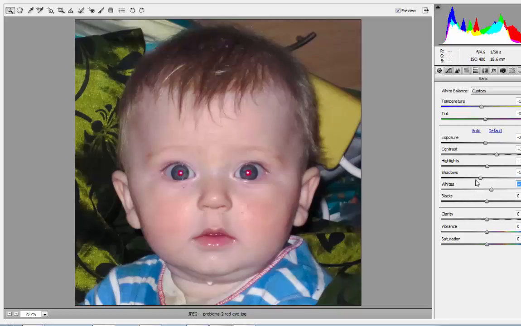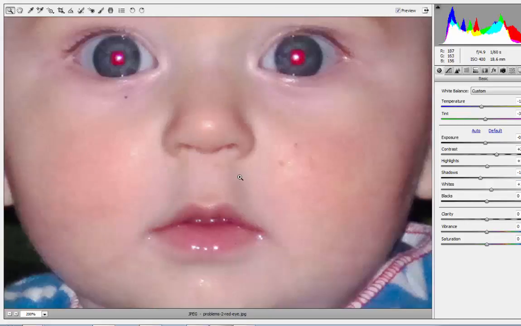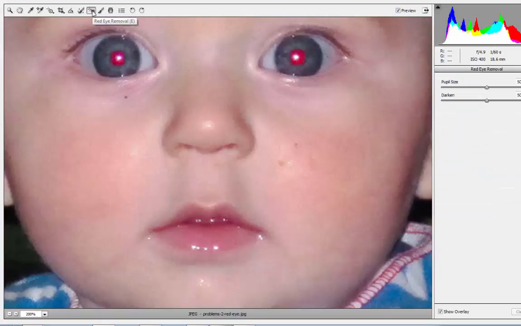Now one more thing I want to teach you is how to remove the red eyes. Let's zoom in. Now up here in the tools panel, this one is the red eye removal tool. The keyboard shortcut is E. Grab the tool and drag around the pupil on the other eye also, and it has done a very good job to remove those red eyes.